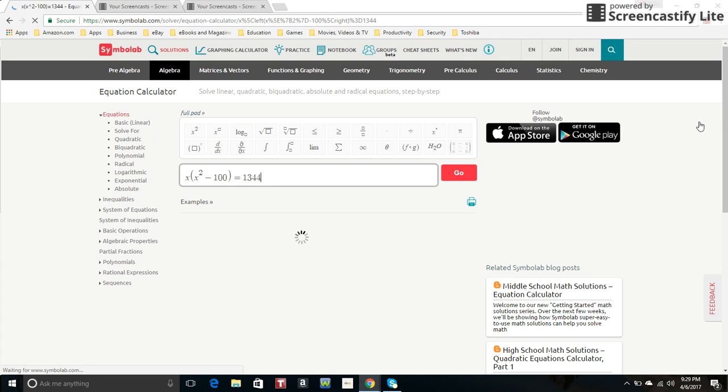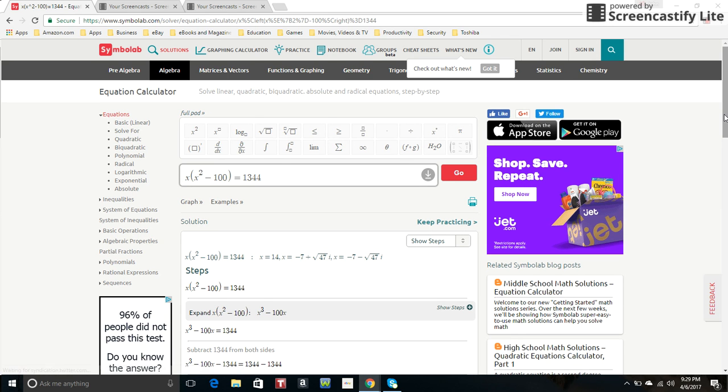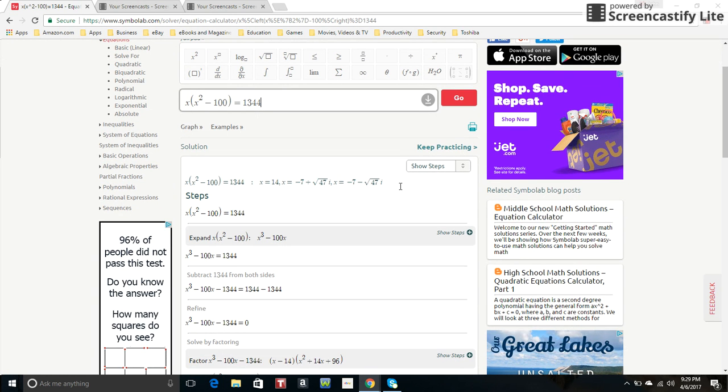And now within a second, it has pulled up all those different solutions for this type of equation. Notice there are more than one, and it shows me each one. I have x equals 14 as my basic answer, but then I have some irrational or unreal answers here listed as well.